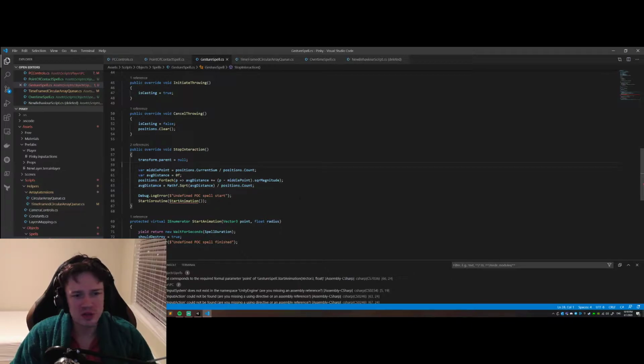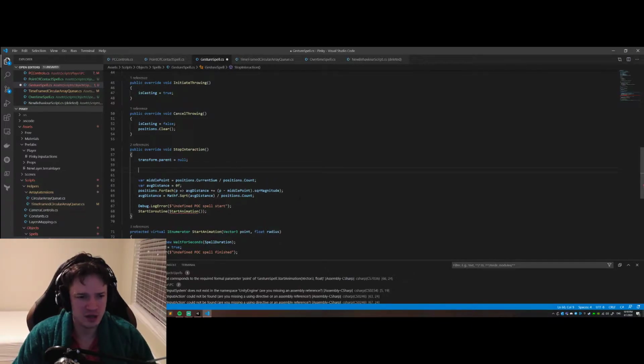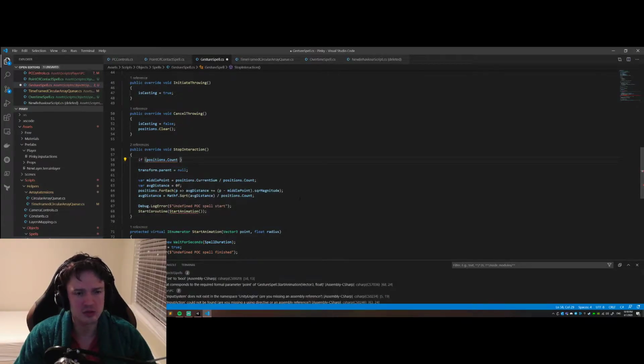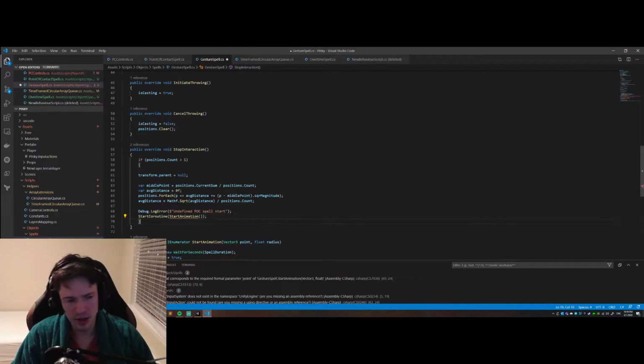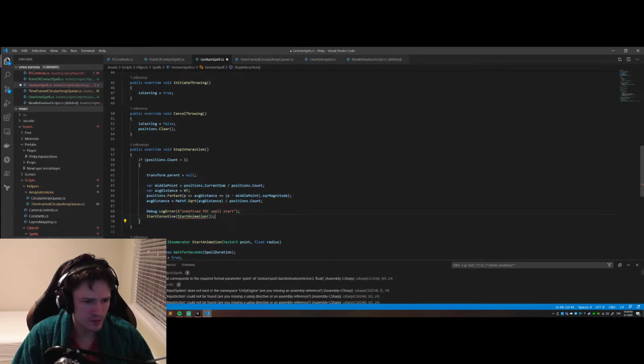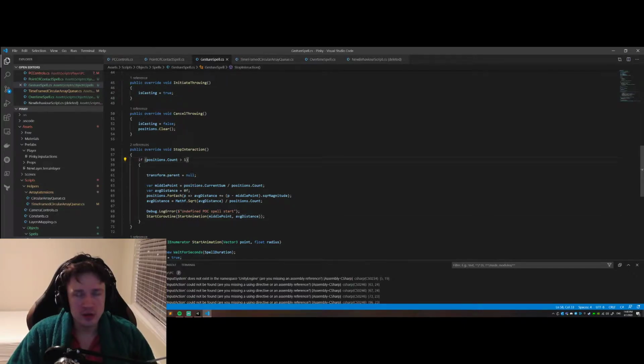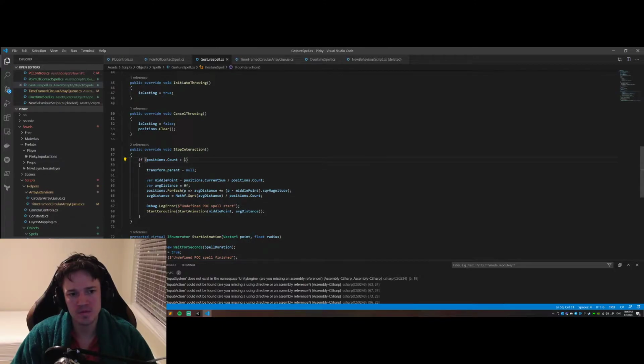So we should do all this stuff only in case that count is more than 1. And so it's middle point, average distance. And also there should be more checks over here. Positions.count higher than 1.